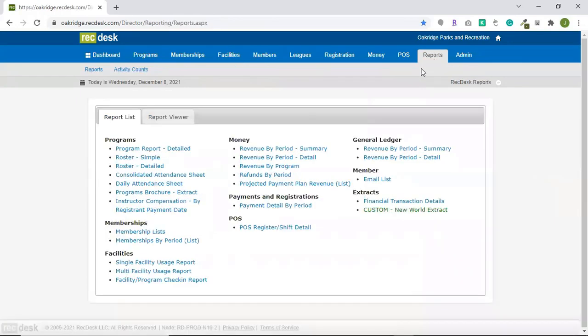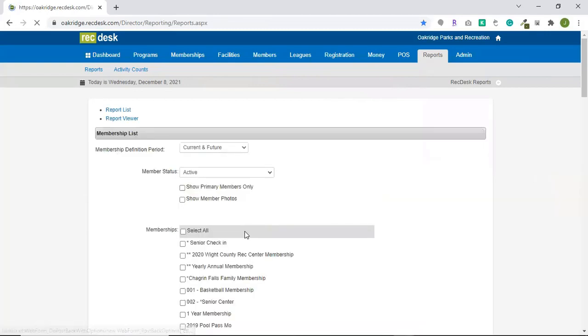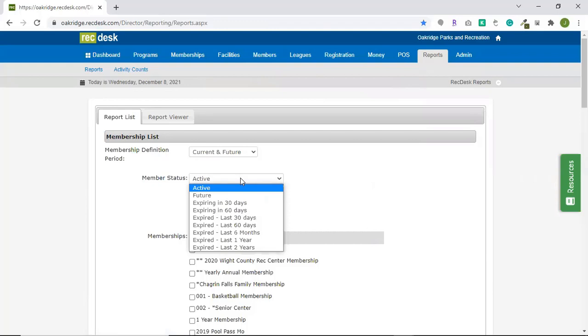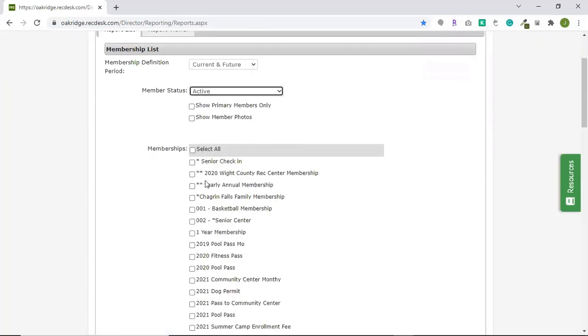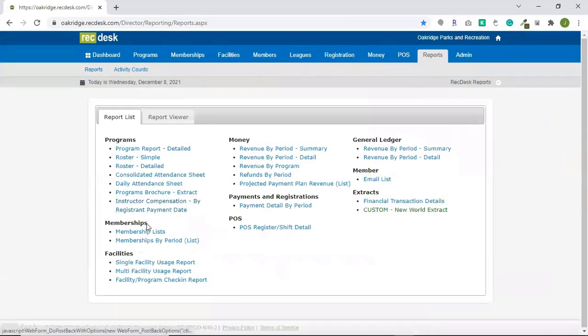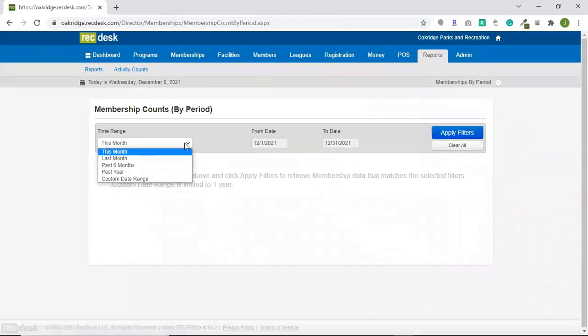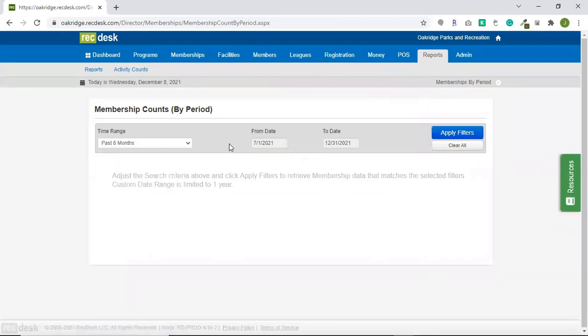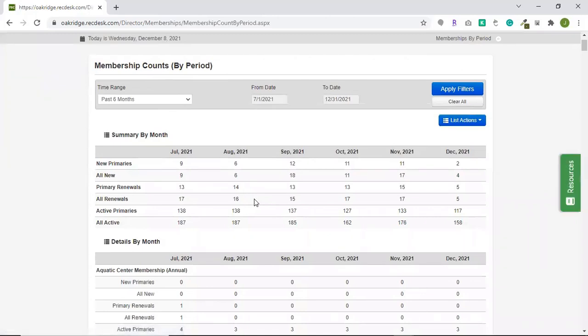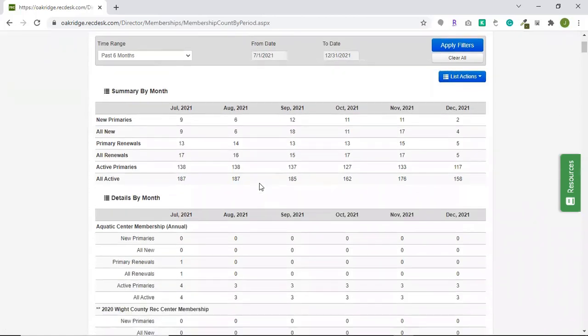And then under our reports tab, you have under memberships, membership lists. But as you can see, I've got a whole bunch of fun filters here. And I can filter even further, and I can run those reports, or I can go to memberships by period. Now, if you need a custom range for your membership counts by period, please email us at support@recdesk.com with the date range your organization needs so that we can run that information for you.